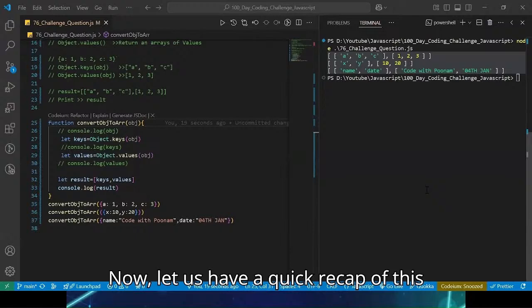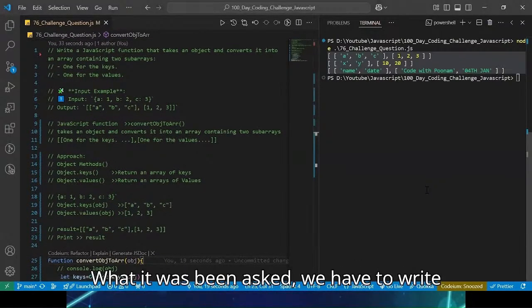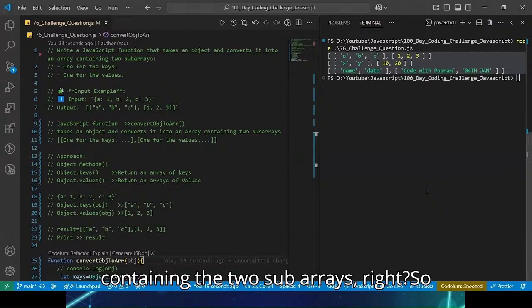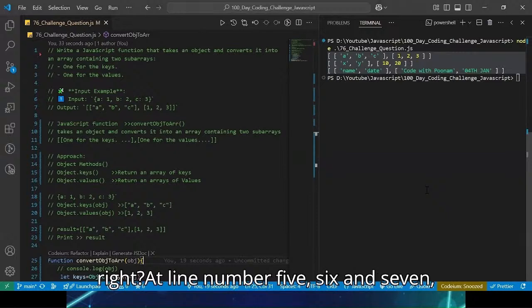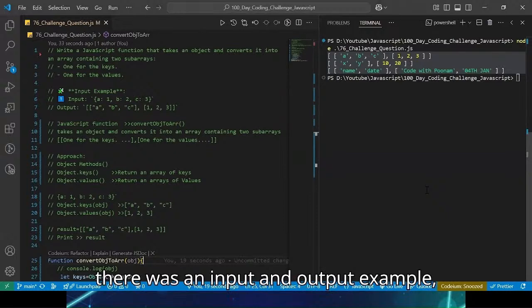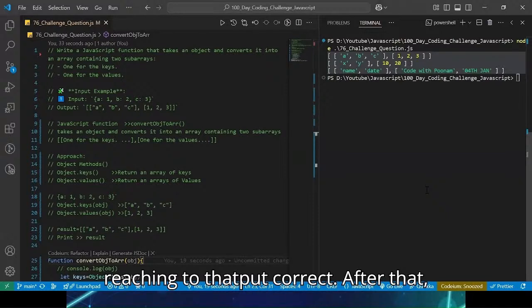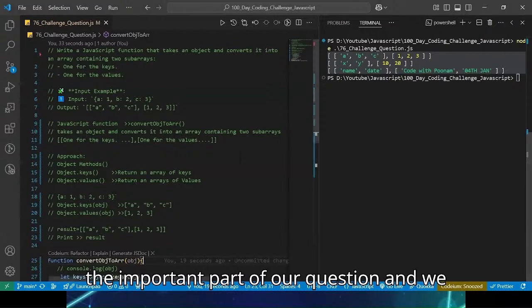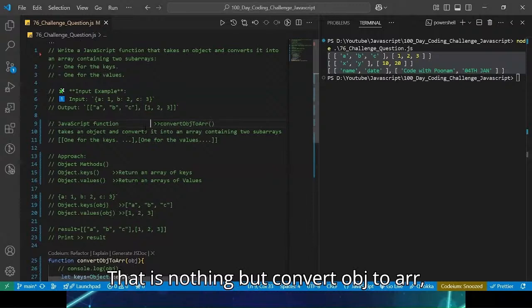Now let us have a quick recap of this particular question. Okay, so let us come above and we will read out the question. What was being asked: we have to write a JavaScript function that takes an object and converts it into an array containing two sub-arrays, right? So one sub-array will have the keys and another sub-array will have the values, right? At line number 5, 6, and 7, there was an input and output example, right? So that we understood how we are reaching that output, correct? After that, at line number 9, 10, and 11, we wrote the important part of our question and we also defined our function name, right? That is nothing but convertObjToArr, correct?